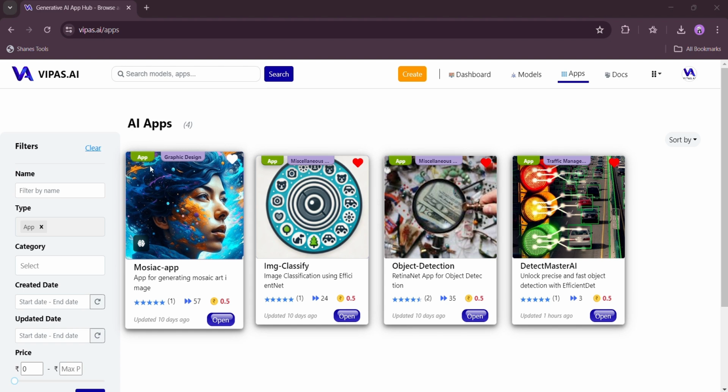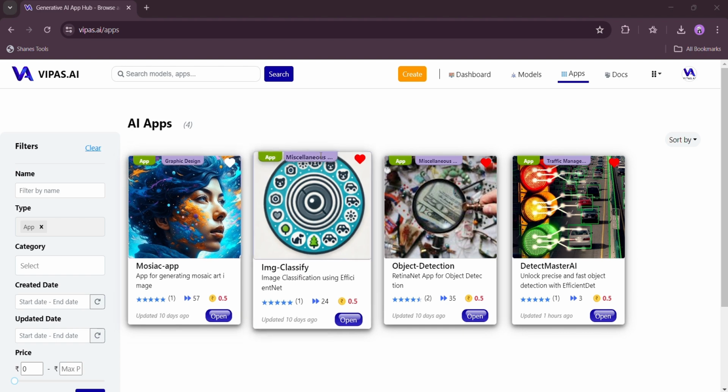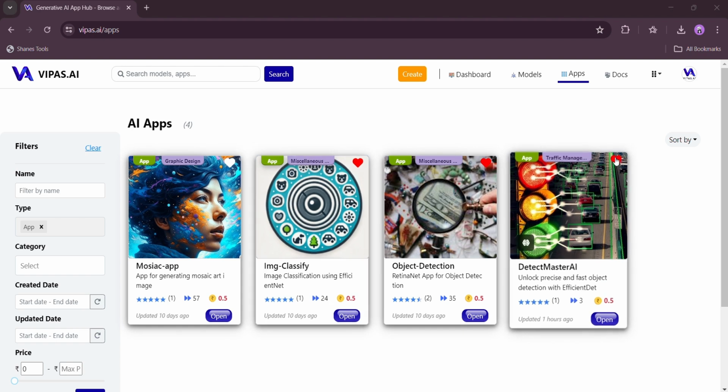This helps users quickly identify the type of project. Positioned at the top middle of the card, this tag shows the category into which the app is classified, such as agriculture or medicine. This categorization helps in organizing and finding apps relevant to specific fields or use cases.